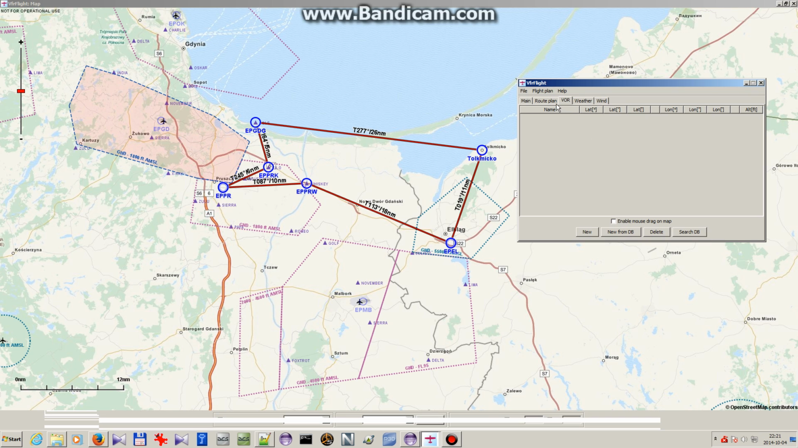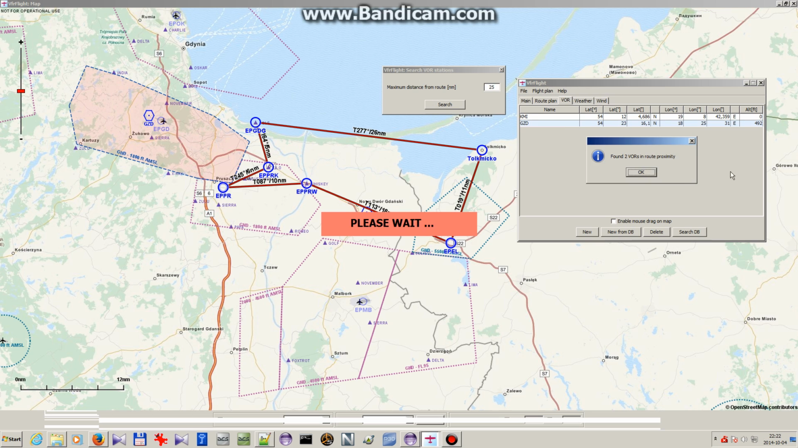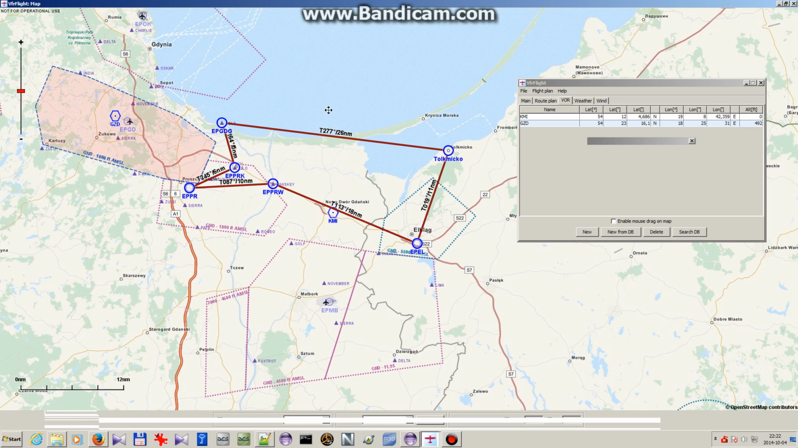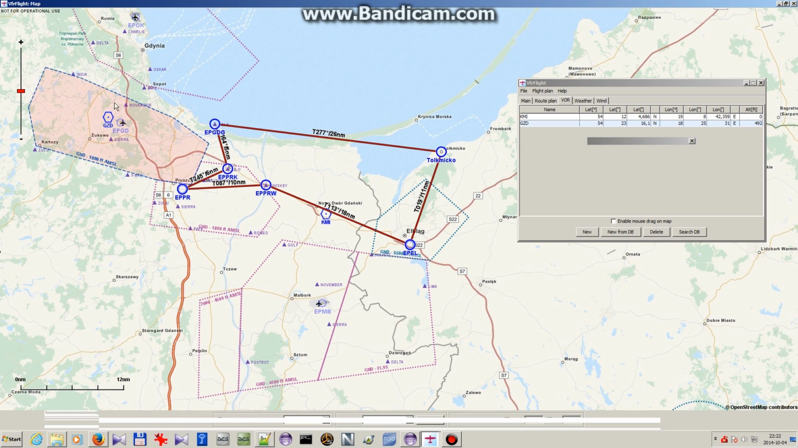Okay, to make our life easier in navigation in the air, we will also use VOR radials for navigation. But first we need to find some VORs or type their coordinates in this table. I will search through the database, in a distance from the route of 25 nautical miles at maximum. So the software found two VORs in the proximity, Kilo Mike India and Golf Zulu Delta.